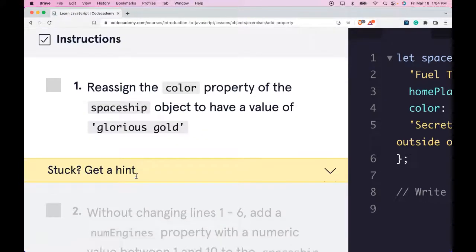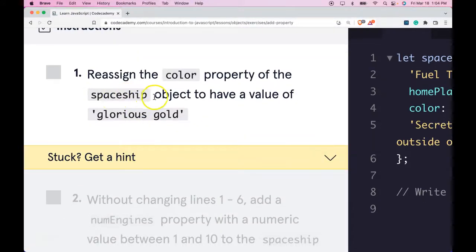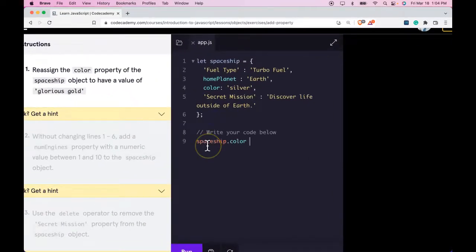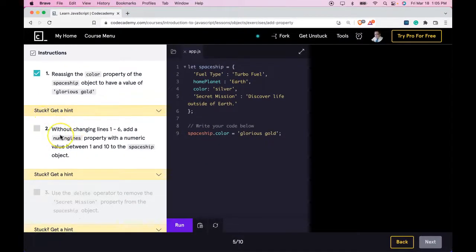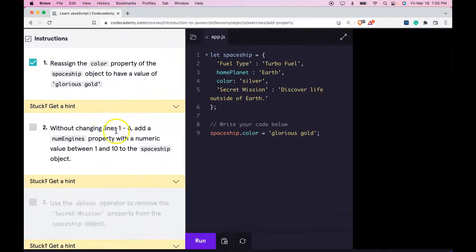Our instructions say reassign the color property of the spaceship object to have a value of glorious gold. Let's zoom out and do that. Run it. We do pass. 2 says, without changing lines 1 through 6, add a numEngines property with a numeric value between 1 and 10 to the spaceship object. Let's do it here. Run it. We do pass.